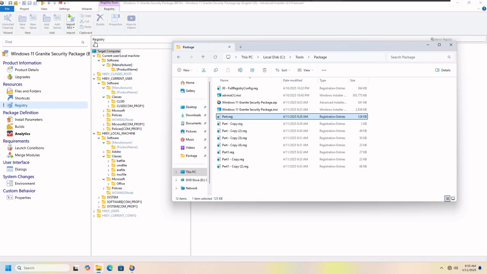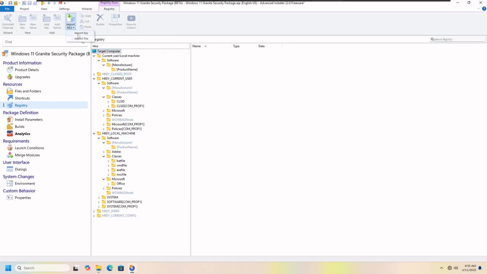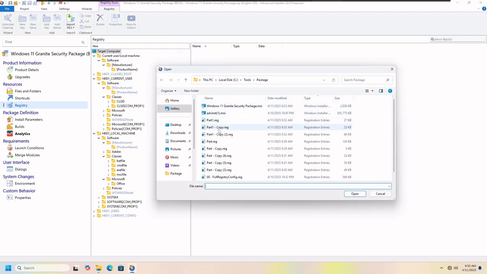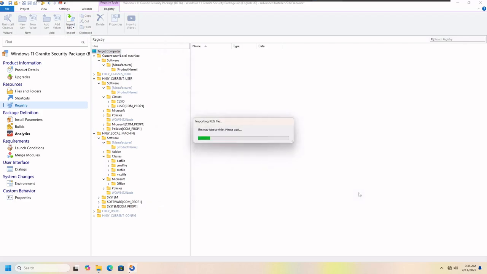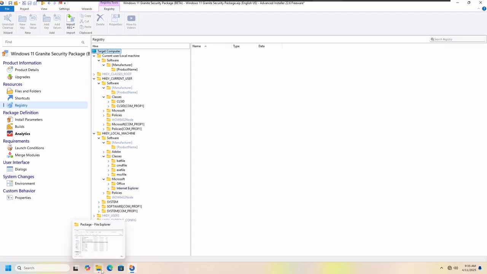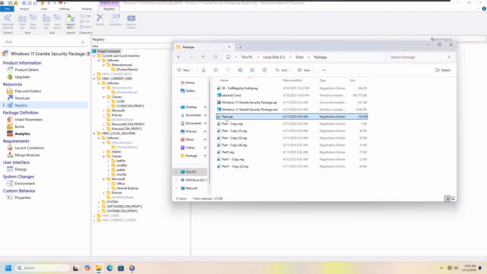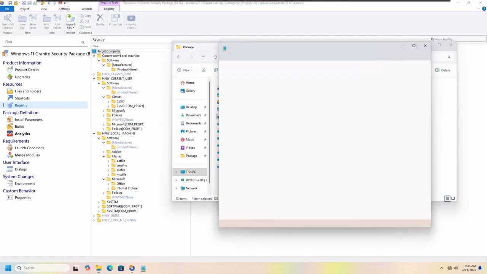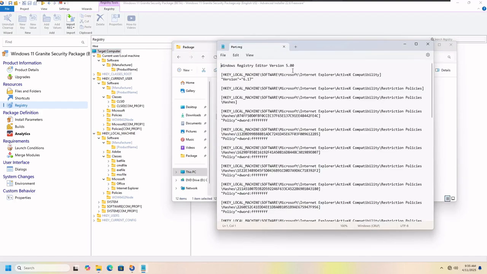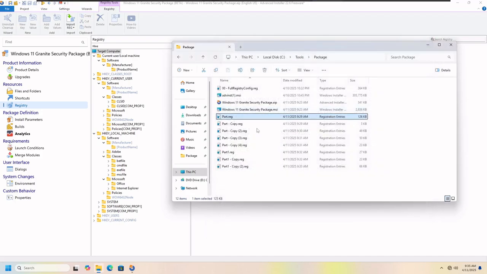So let's try this again. Let's do import a file. Let's just do part reg and see what happens. Okay, so that did work. All right, so it looks like maybe I just missed the configuration details at the top. So if we go back in here and do edit, we're going to have to grab this top line here and add this to the other keys for whatever reason. That seems to be the deciding difference. So let's do that for the rest of these registry keys.